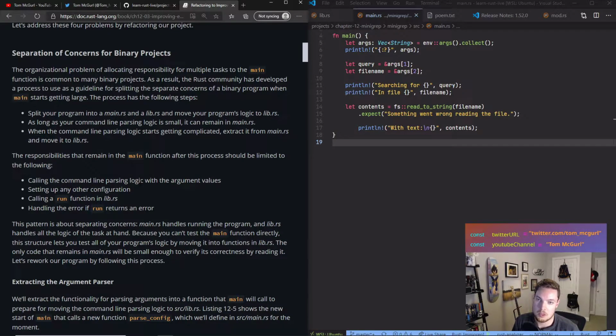All right. So we're going to create this lib.rs. That sounds awesome. The responsibilities that remain in the main function after this process should be limited to the following. One, calling the command line parsing logic with the argument values. Two, setting up any configuration. Three, calling a run function in lib.rs, so calling out to a lib.rs. And four, handling the error if run returns an error.